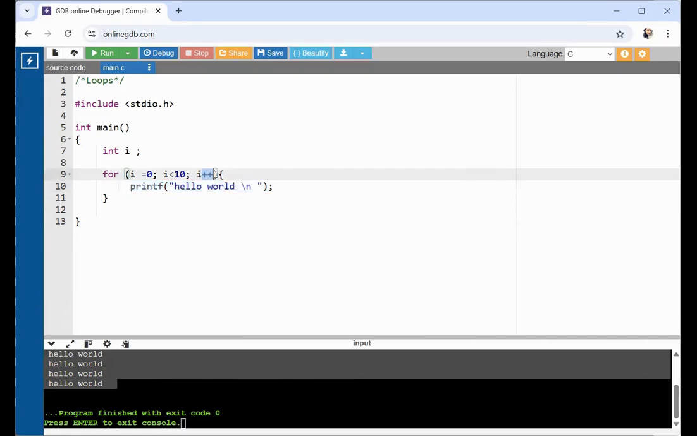And i again becomes 2. 2 is smaller than 10. Yes, true. Again it will go inside. Now again it will go here to i plus plus, right? Then i will become 3. 3 smaller than 10. Yes, true. Again hello world print. i becomes 4. Hello world print. If the condition becomes false, then we will jump out.